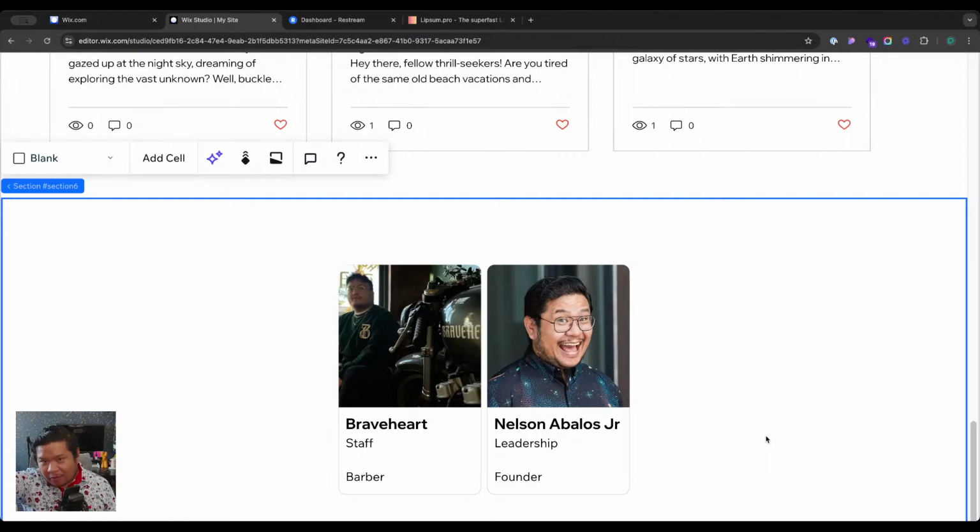Right, so we learned how to connect using the repeater. Webflow calls it collection list. Wix Studio calls it repeater. Cool.